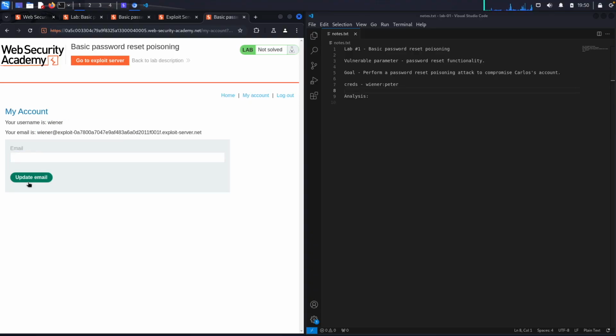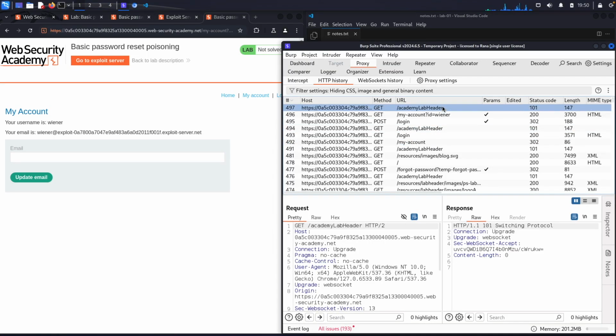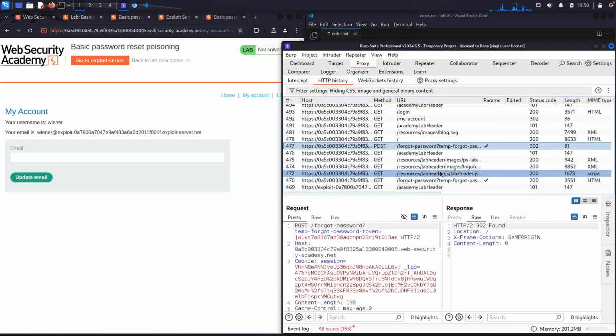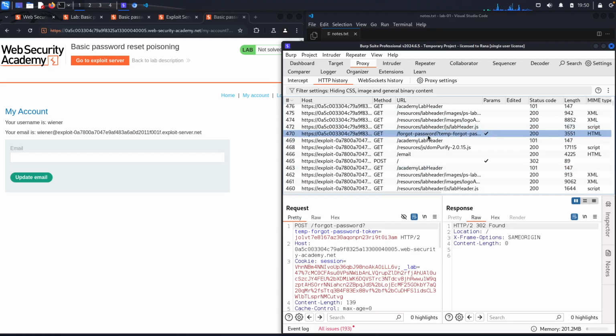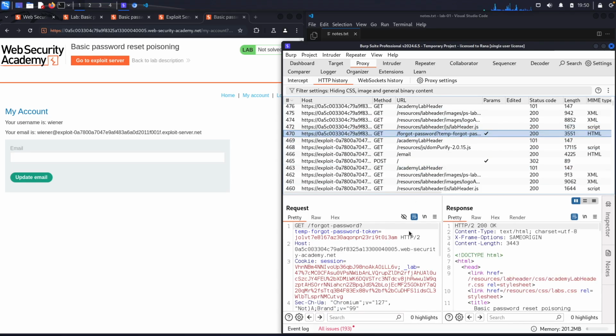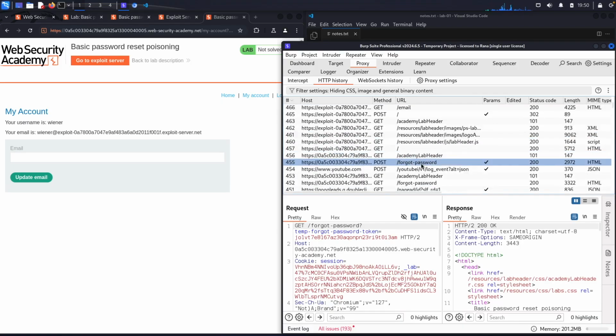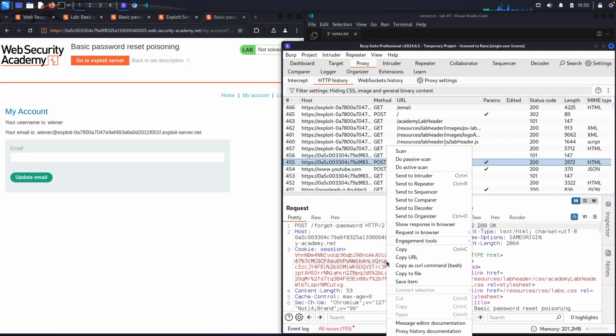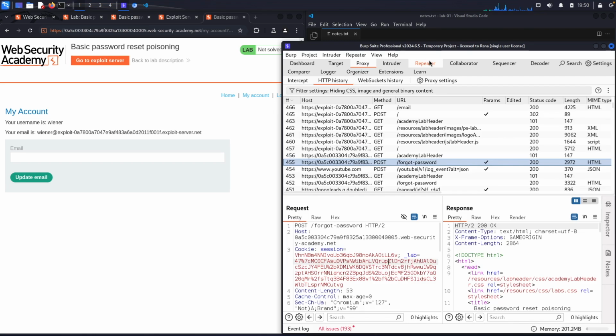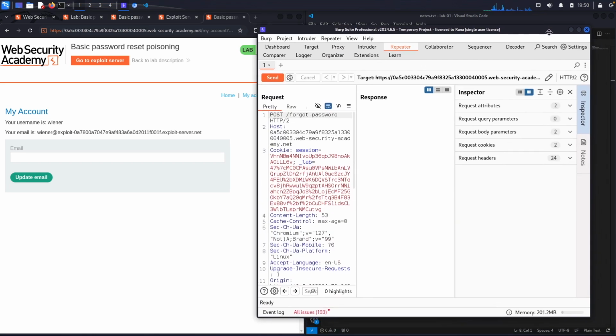All right, so it's your basic password reset functionality. If we go to Burp over here and look at the request that was used to invoke the forgot password functionality, it should be a POST request. So if we go down, it's this one right over here. Let's send it to Repeater and see what parameters it takes.